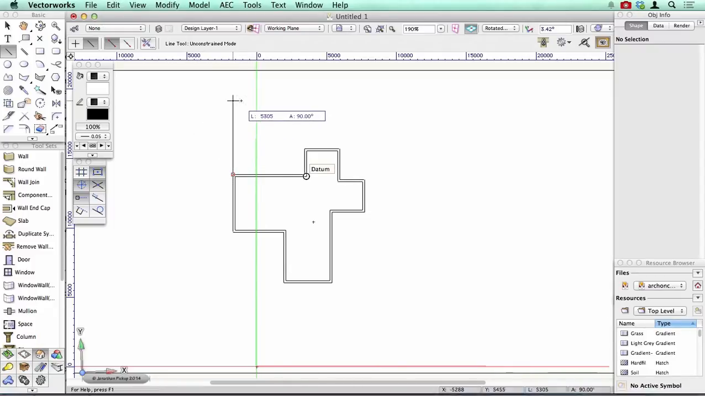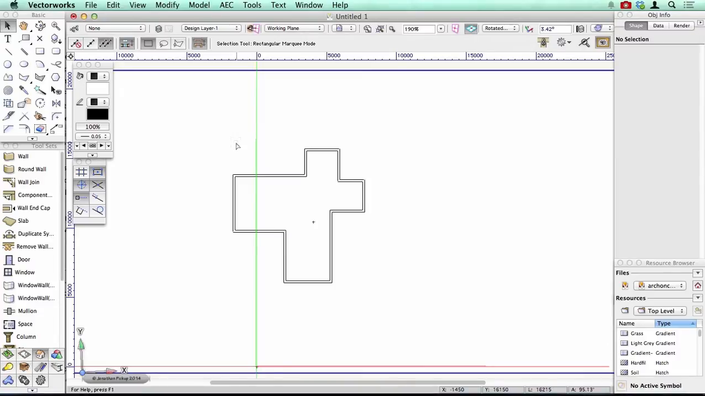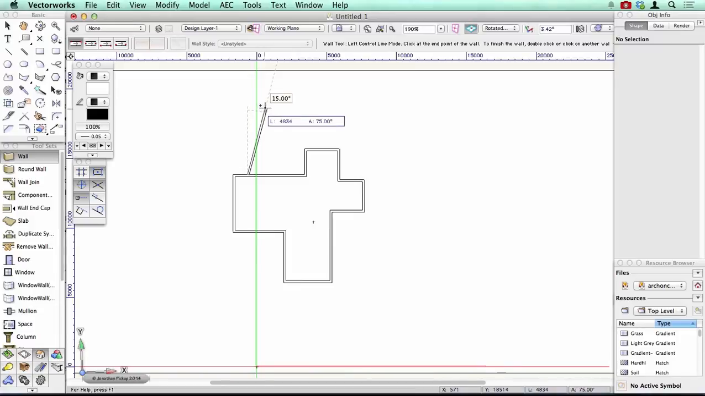So I hold down the shift key again to constrain my lines to orthographic. It also works with walls and polygons and all of the other tools that you've got. So for example, if I wanted to draw some more walls, I could hold down the shift key and that would constrain my wall to orthographic.